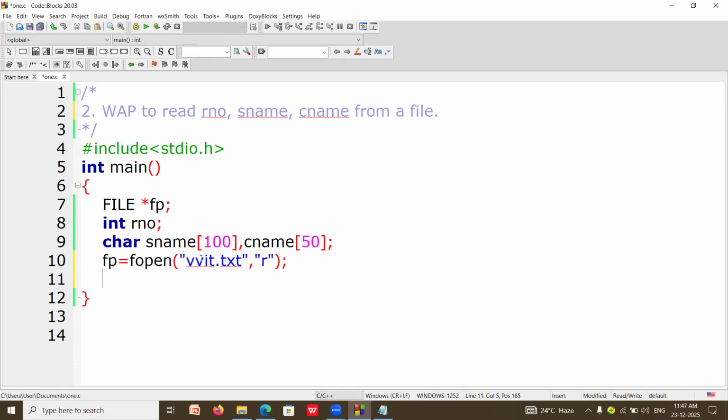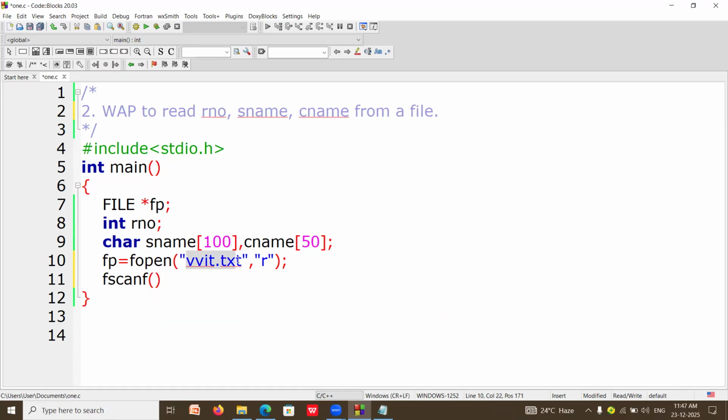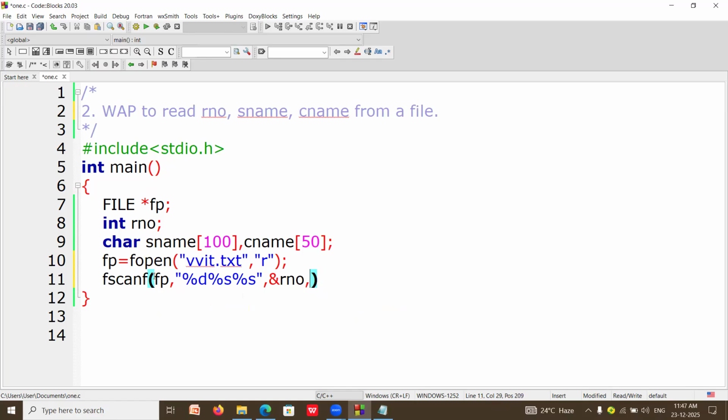First of all, we need to get the data from this file. To get the data from a file, we can use the fscanf function. From which file? The data is available in vv80.txt. For this, we have a pointer fp. fp is equal to vv80.txt. From that, we need to get roll number, student name, course name, comma ampersand roll number, comma sname, comma cname. I got 3 values. We read the data from this file.